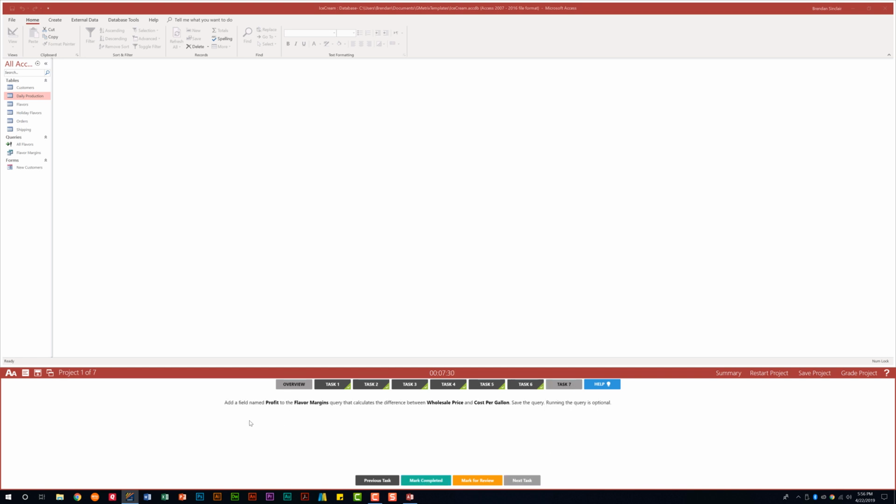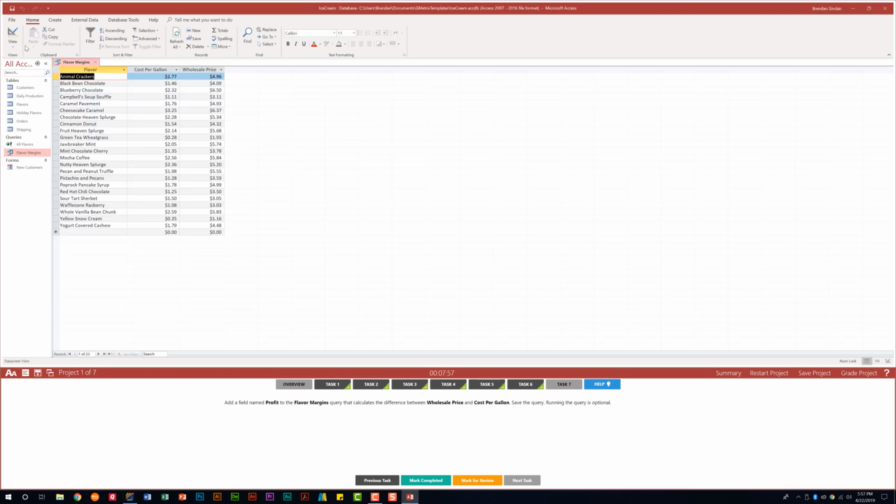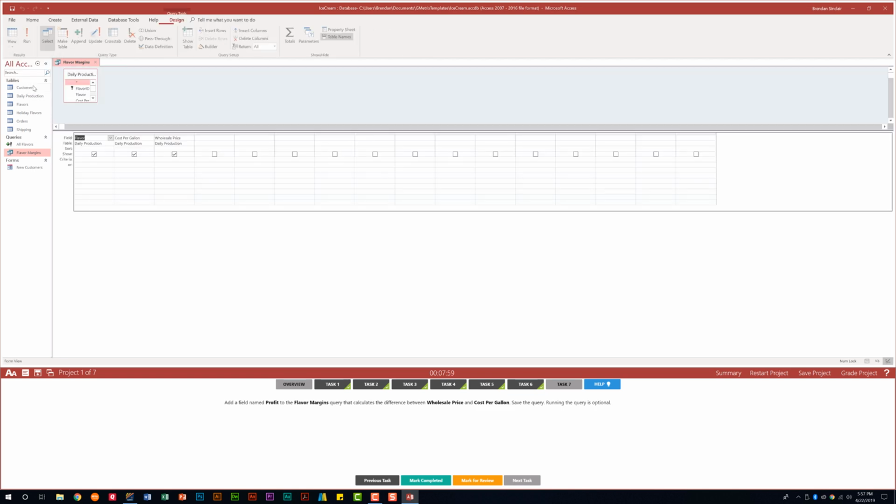Task 7 wants us to add a field named Profit to the Flavor Margins query, and it's going to have us calculate the difference between Wholesale Price and Cost Per Gallon. And then it tells us to save the query, and running the query is optional. What we want to do is open up the Flavor Margins query. We'll change this view to design view.